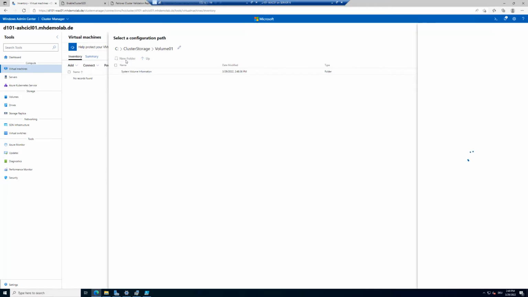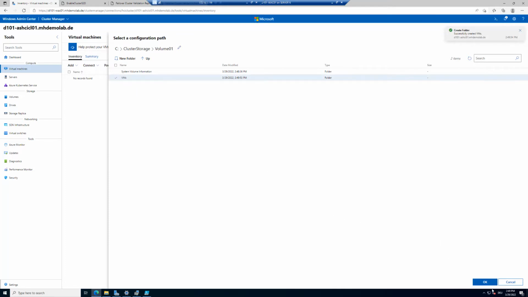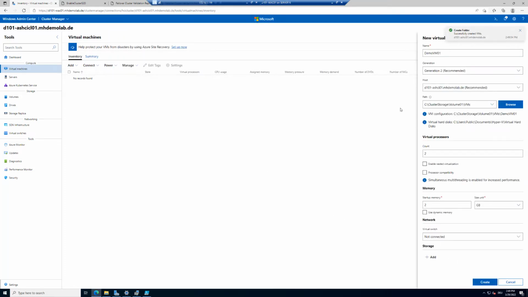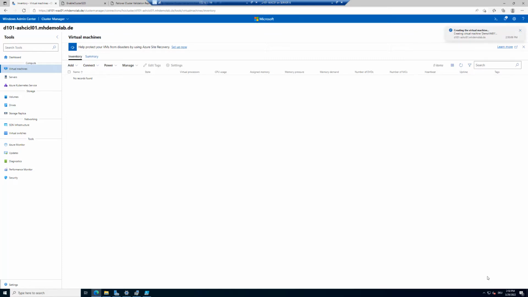I will create a new folder. It will be a folder named VMs, or virtual machines. I will select this virtual machines folder and use it for storage. I will not configure any additional values, and I will see the virtual machine will run into an error. So, couldn't create virtual machine.